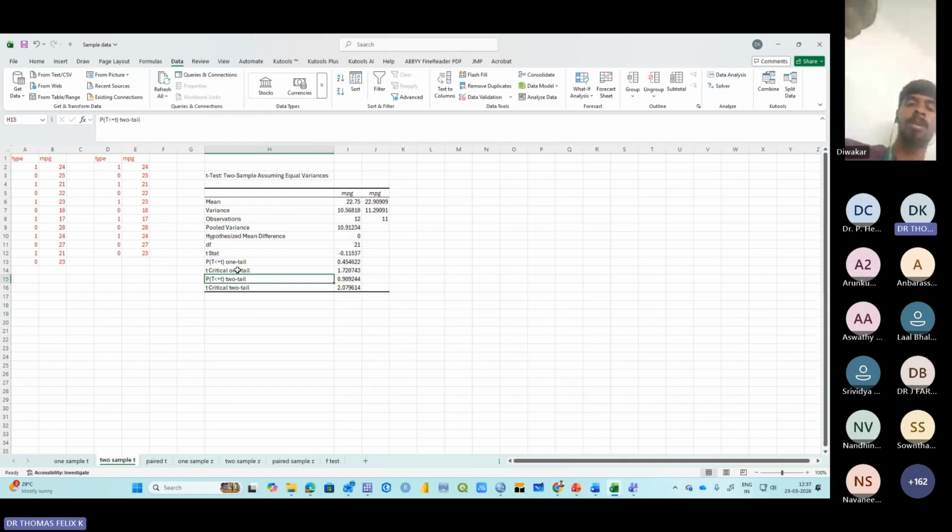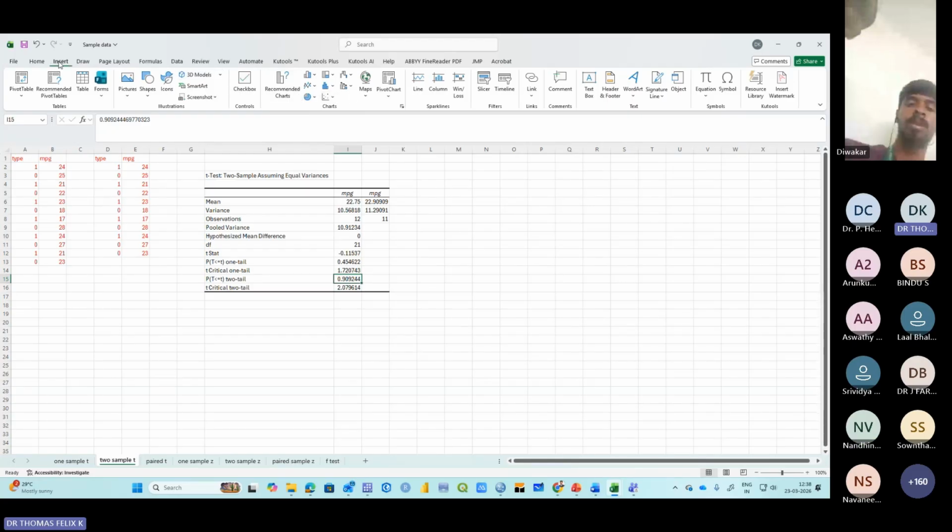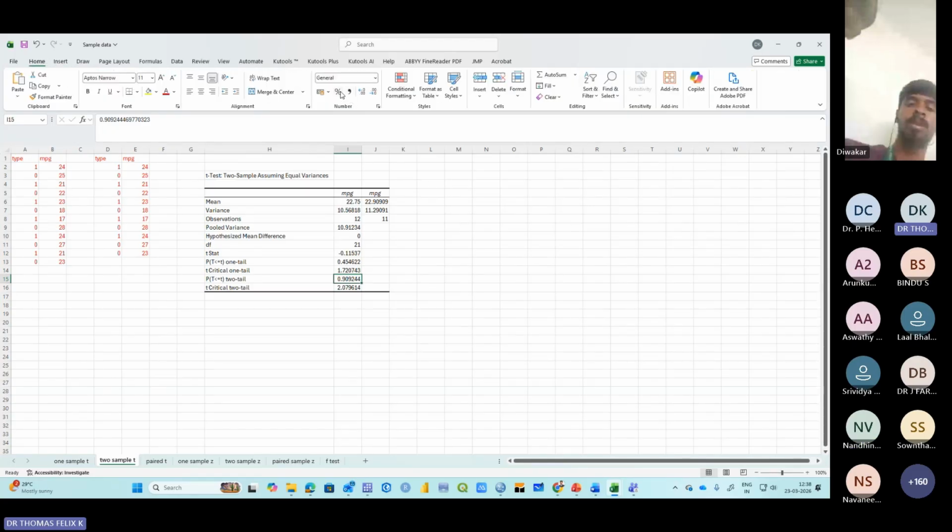Here you need to note how to calculate this. This is the calculated value and this is the actual value, and this is the probability value. If you click percentage, for example on Home, it shows 91%.